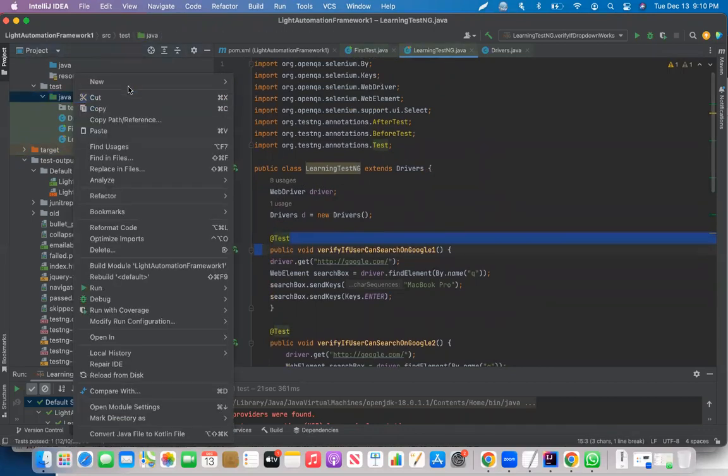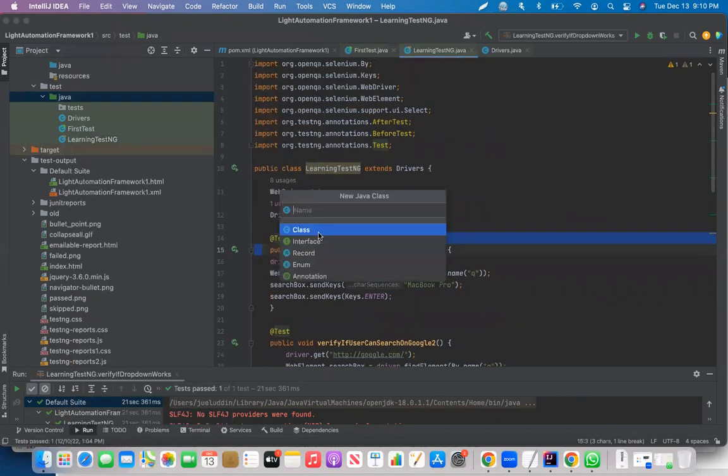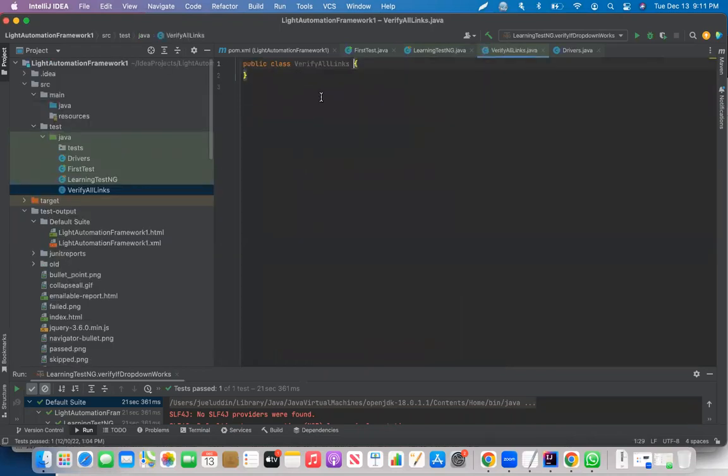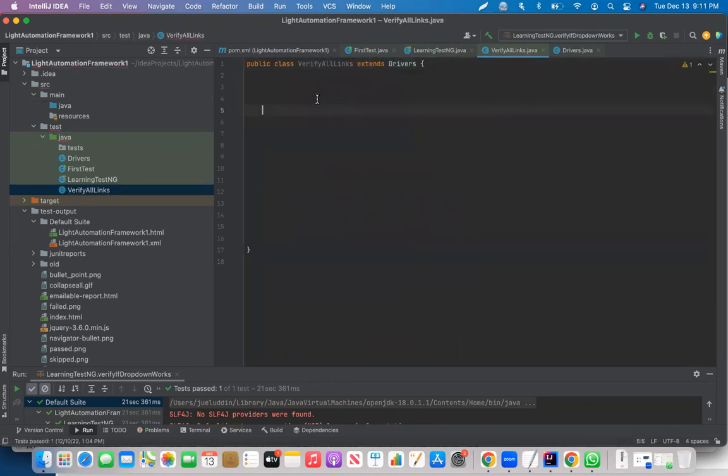So let's create a new TestNG class. It's going to turn out to be a regular looking class. I'm going to say verify all links, that's it, .java, something like that. And then we're going to go ahead and extend from the driver, because we need to be able to run it with whichever driver we want.